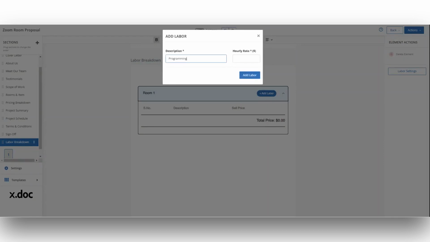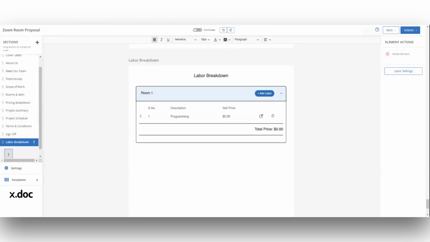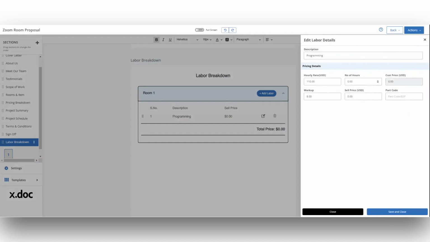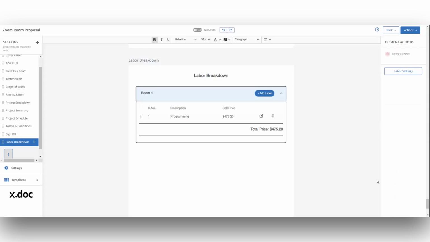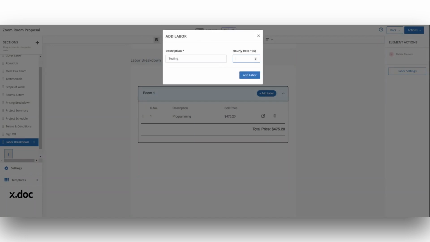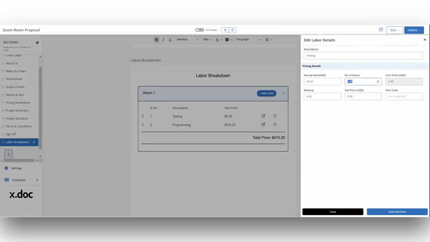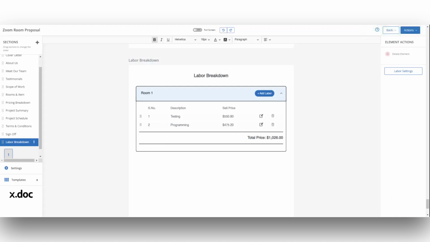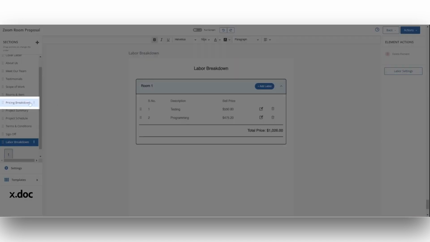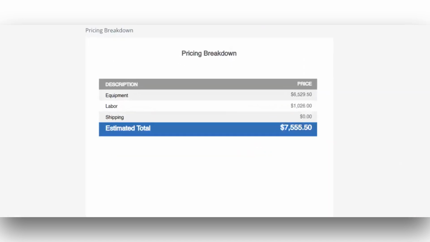Use the Add Labor button to introduce various labor headers. Additionally, you can use the Edit button to adjust labor details like the number of hours, hourly rates, markup, and more, and remember to click Save and Close. Let's now add testing as a labor category with the hourly rate and modifying the pricing details by clicking the Edit button. Returning to the pricing breakdown section, you'll see that labor has been updated in the pricing breakdown table.